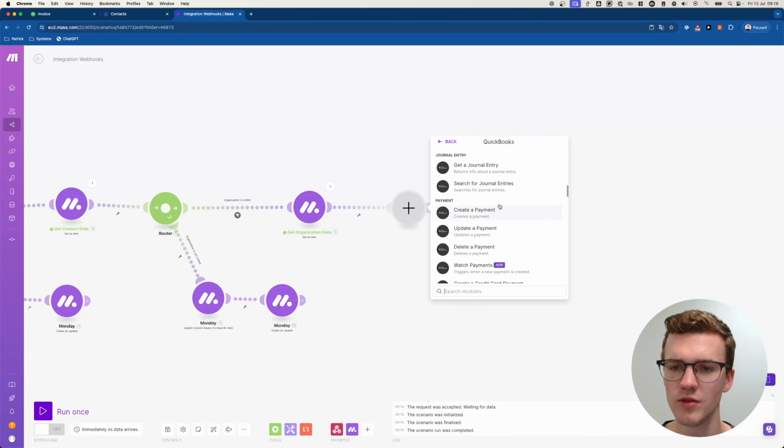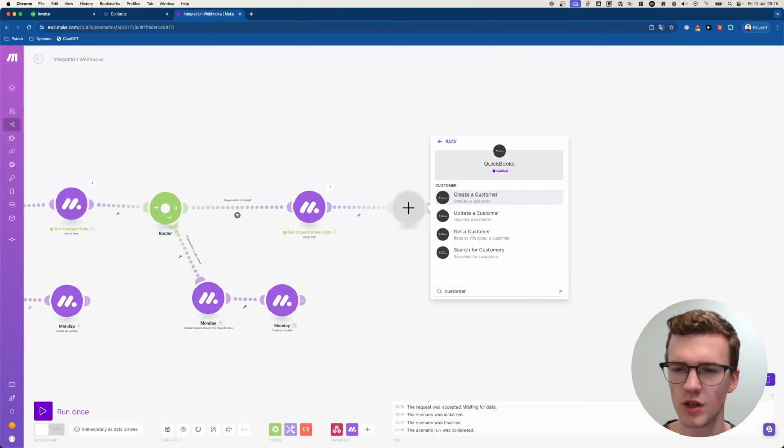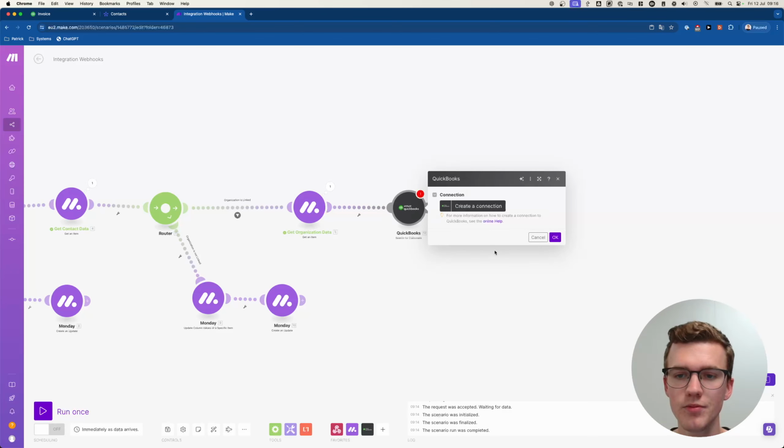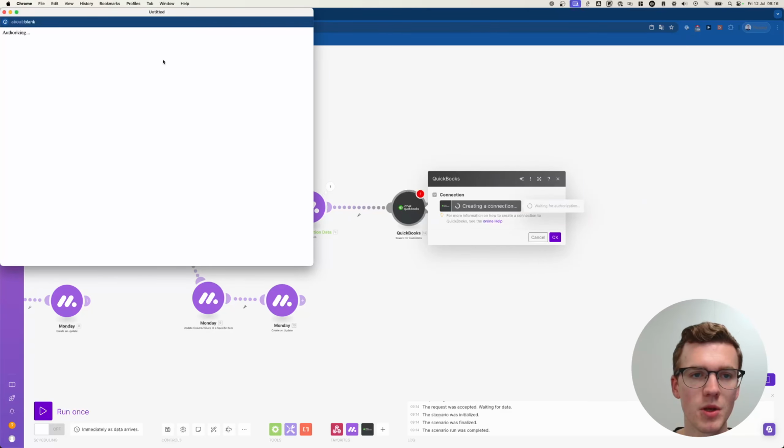So we scroll down, payment. Well, let's do customer, or is it? It's customer, yeah. So it's search for customer. And then we can create a connection and we say QuickBooks demo tutorial. So here you would actually connect to QuickBooks as well. Looks something like this.